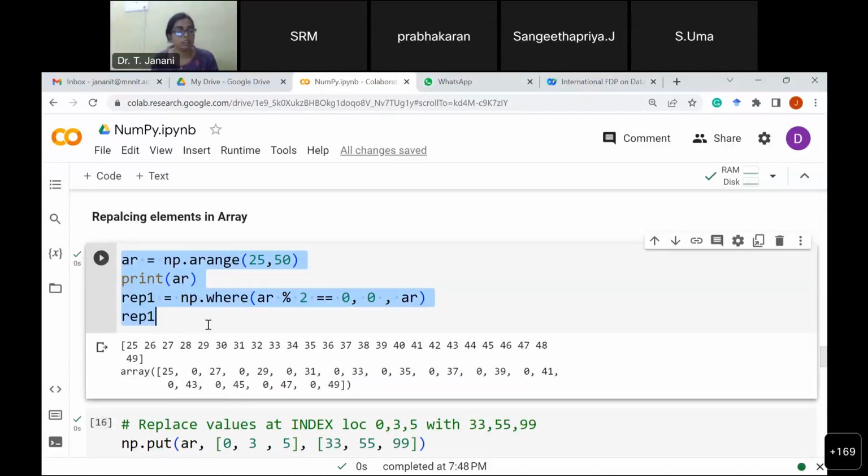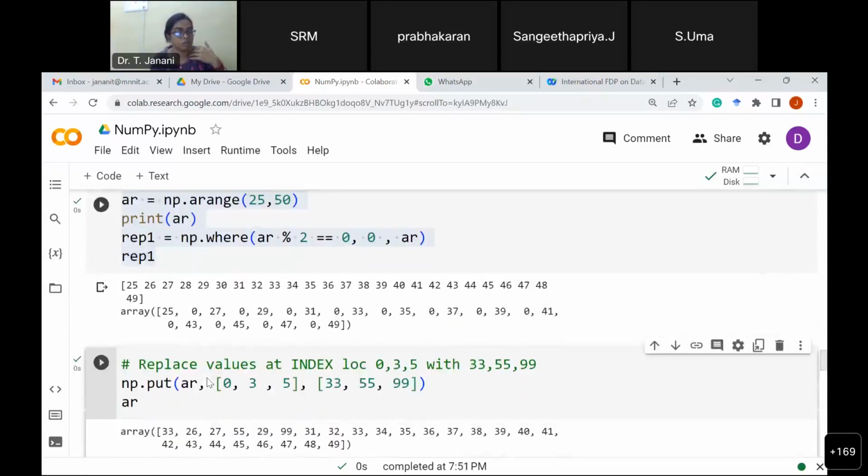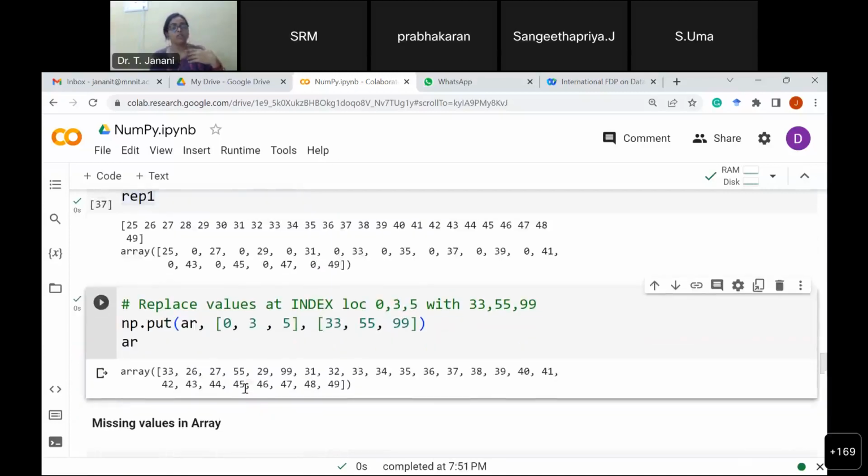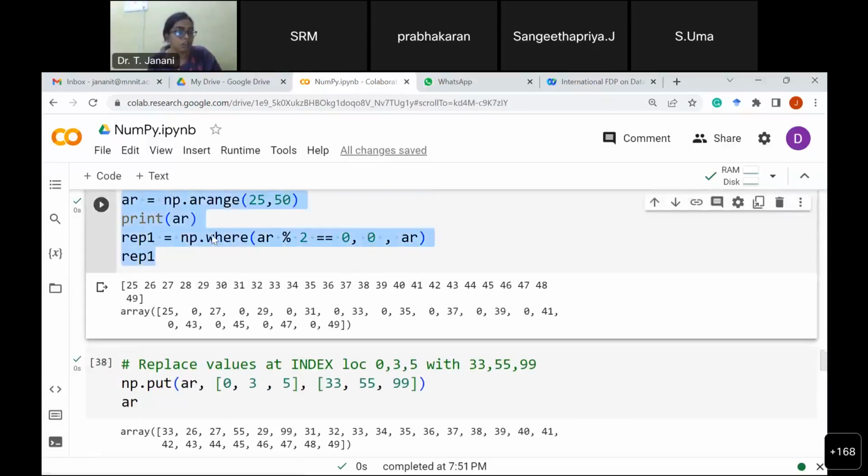So the next one: earlier we took the value and passed some condition. Instead of that, if I want to replace the values on the basis of index location, it's possible. So if I want to replace the array elements with the help of index, obviously whenever it's an array, it starts from 0 to n minus 1. So here I want to replace the values at index 0, 3, 5. Here we have taken AR only, the original one. REP1 is the replaced one, but here I have taken the original one.